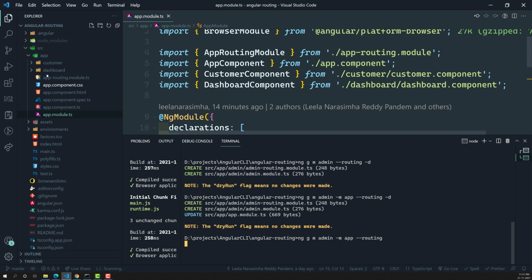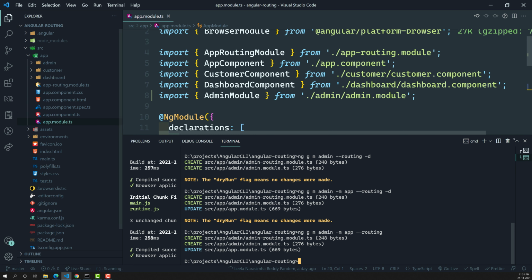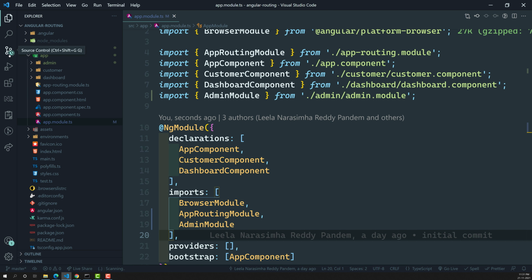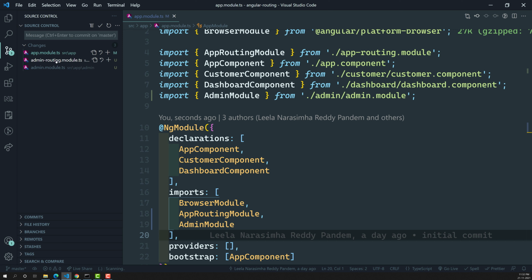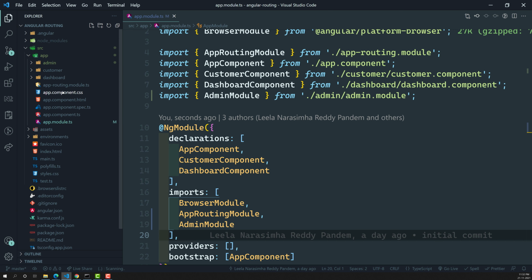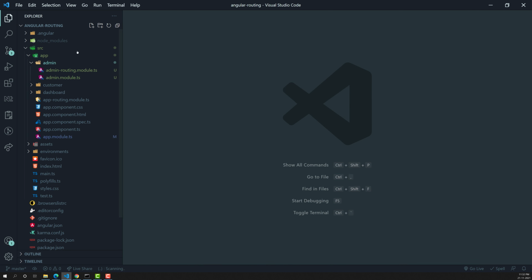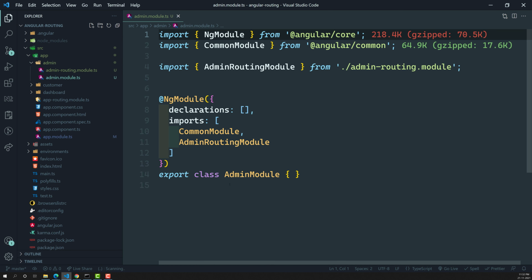If we create the files, a new folder will be created with the name admin. Here. Now in Git also, if you try to see, 3 files have been updated. Two files are in the admin folder. This is admin.module.ts, the module file, and here you will be able to see the admin routing module reference automatically added.